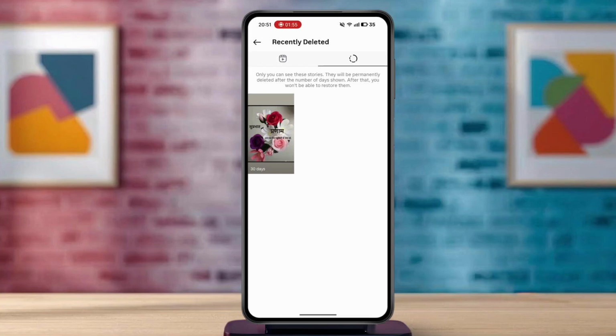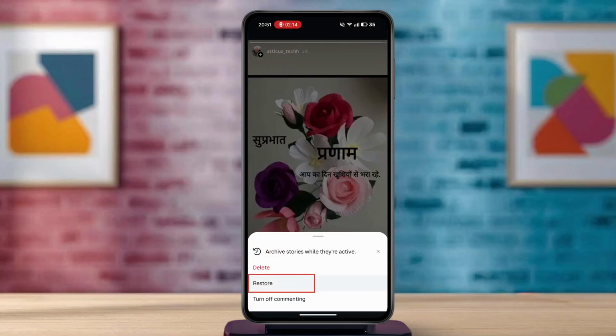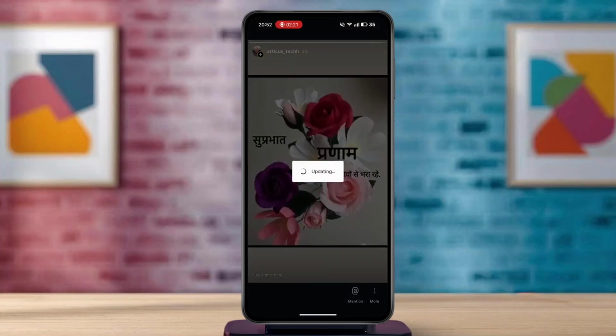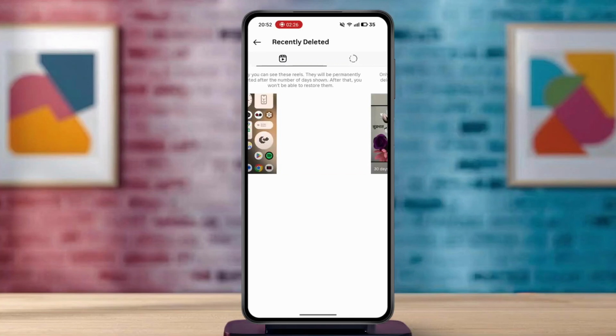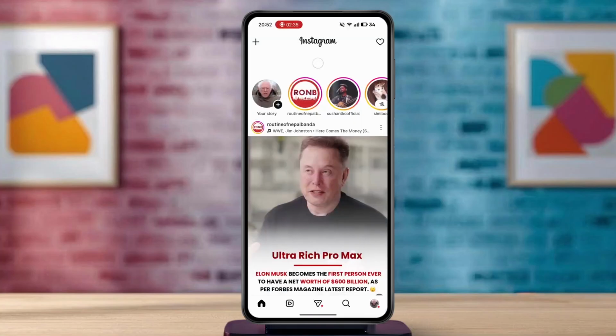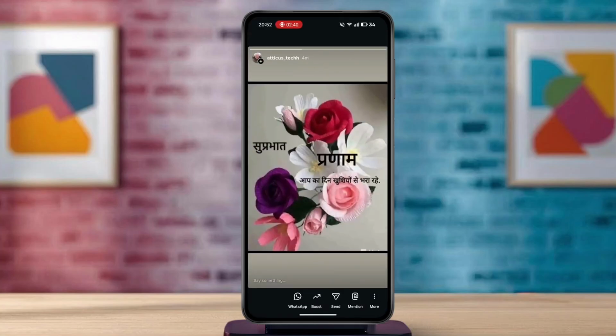Now, they will not be permanently deleted until the 30 days, so be sure to recover it before the 30 days end. So you can recover it, open this up, tap on the more option at the bottom right, tap on restore, and then confirm this. And now the story will be restored. Now you can head back and check it out. Now if I reload my page, there you can see the story has been restored, and it's that simple.